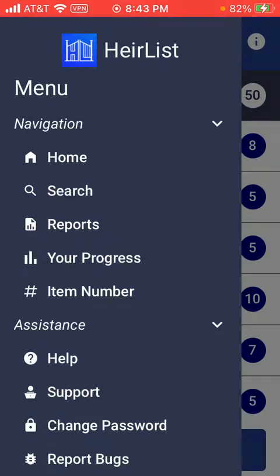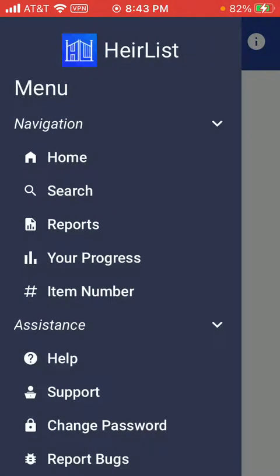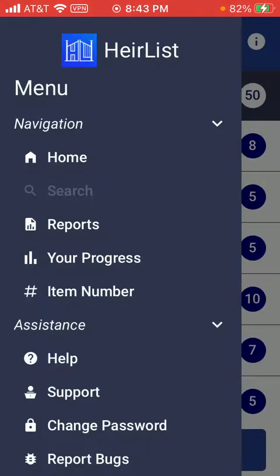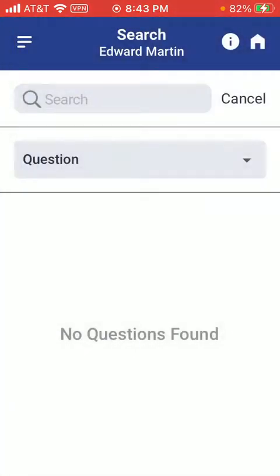When you click on the home screen, you're taken right back to the home page, or the home screen in the application. The search capability is very interesting.